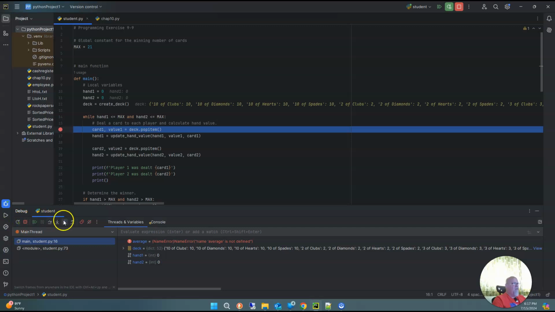Now, down here we've got some different controls. This one lets us step over. We also have ones called step into, step into my code, and then step out. So step over says, if it's calling another definition, you don't have to go into that. You can say step over that, or you can say step into.